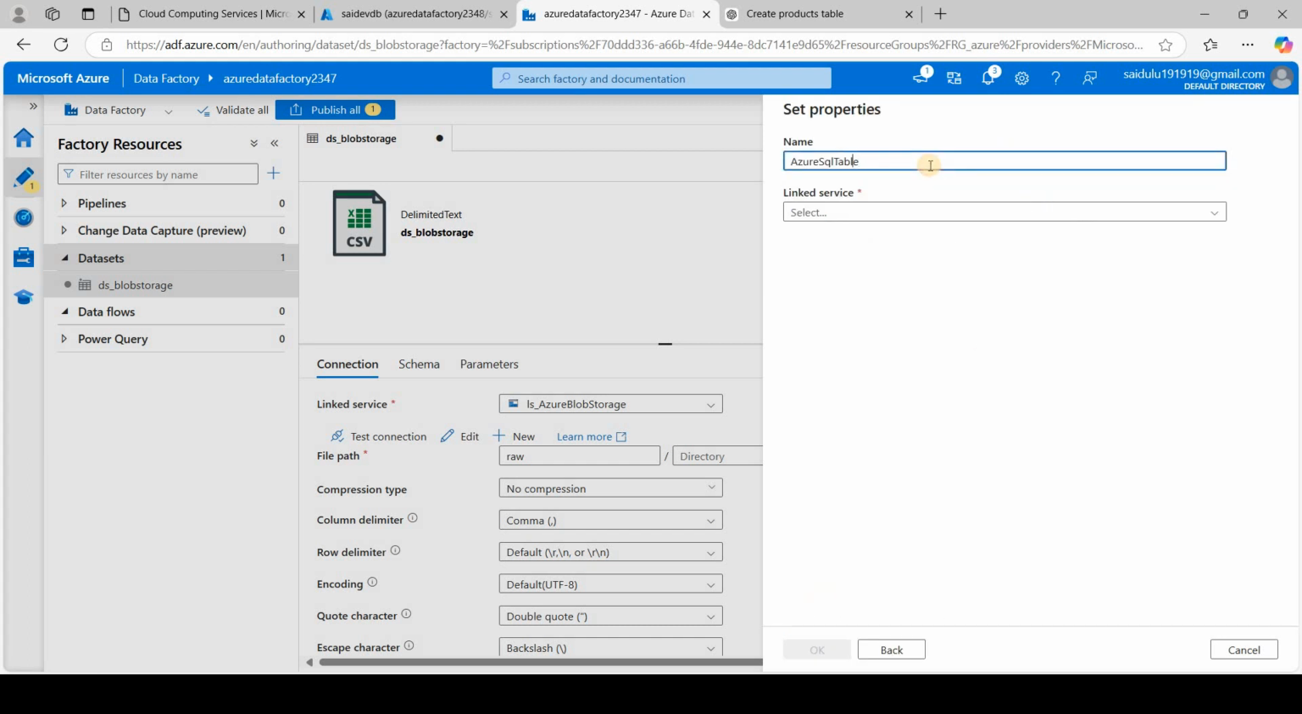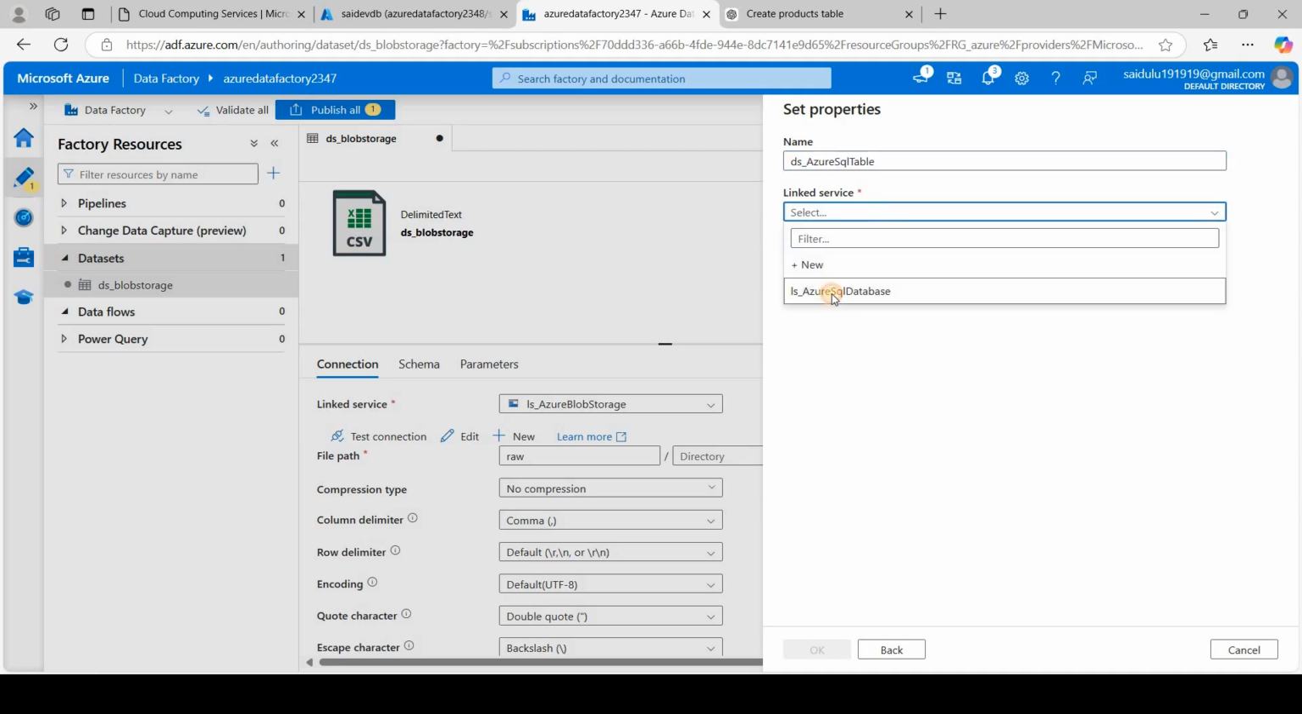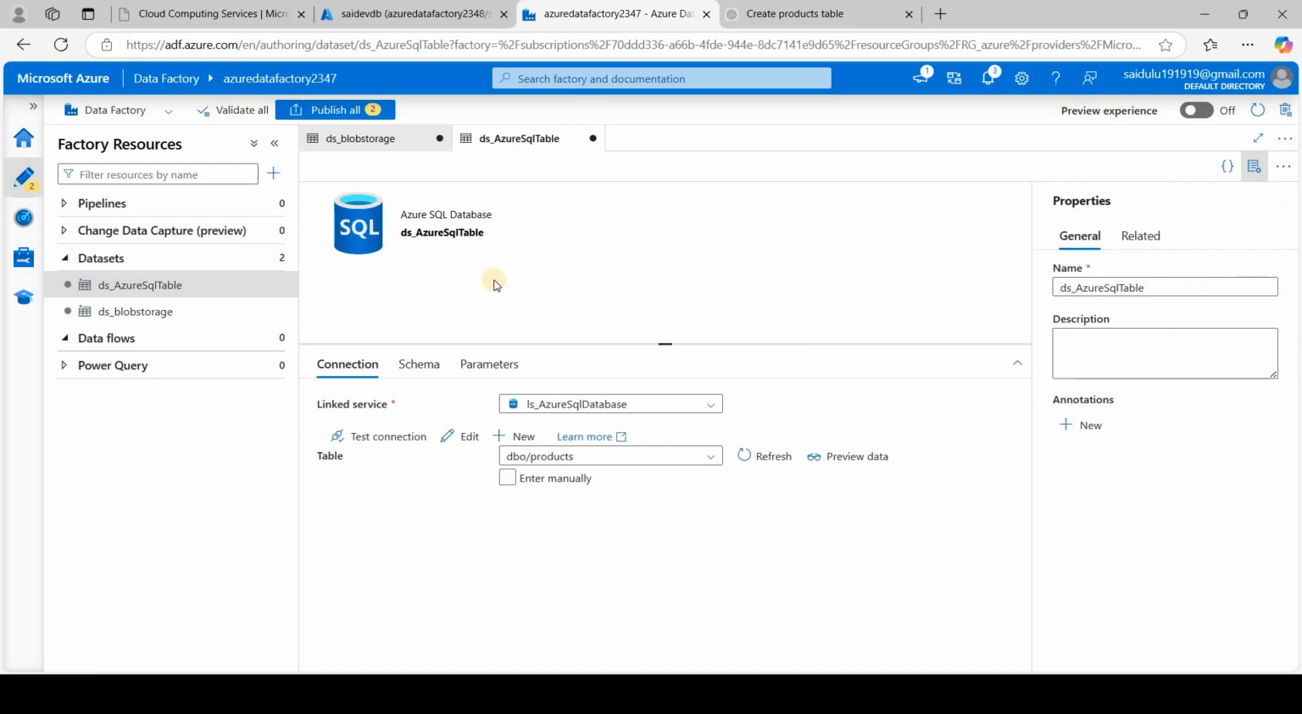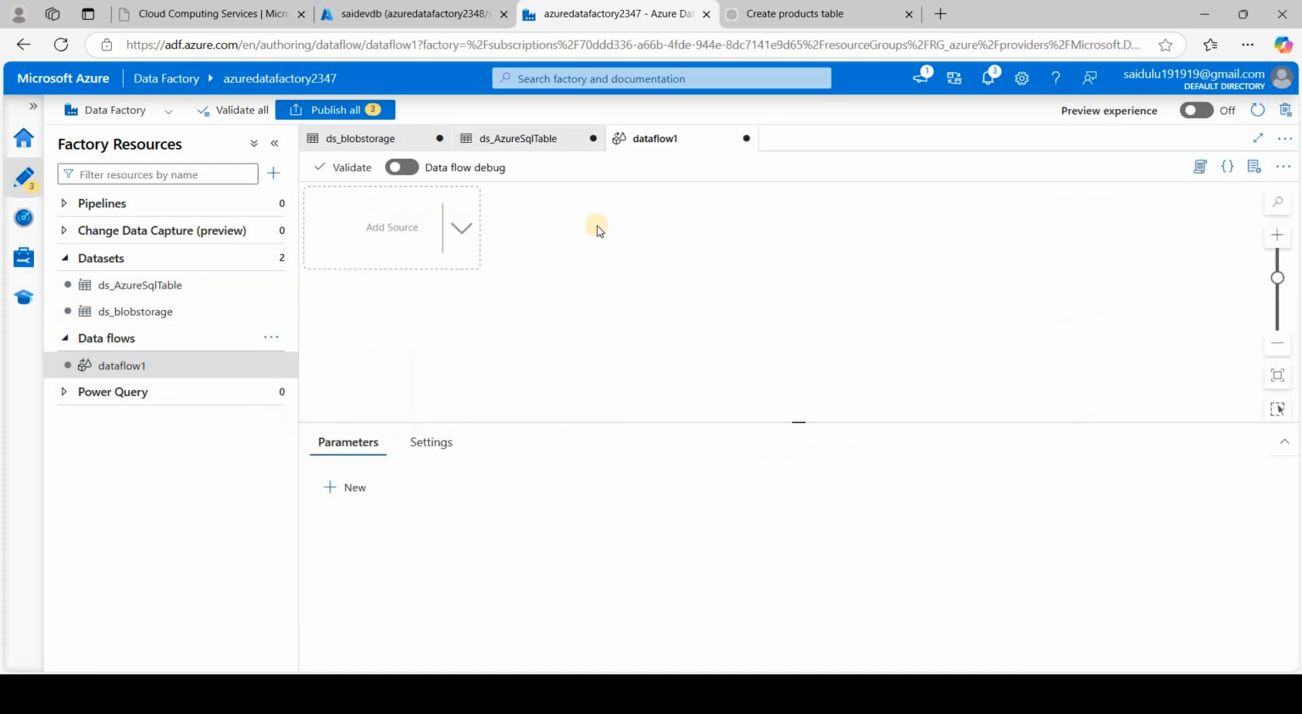And give the name of the dataset. So ds dataset, and choose the linked service and choose the table name also, and click on OK. Now we require a data flow for implementing SCD type 1.